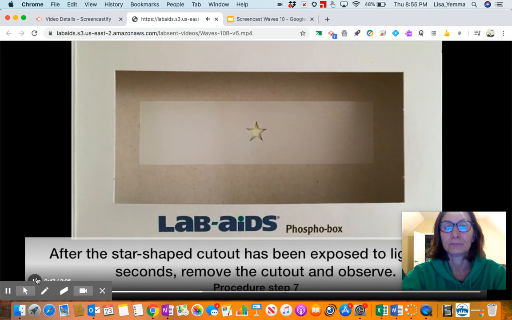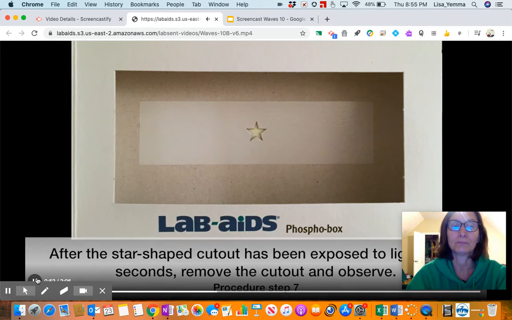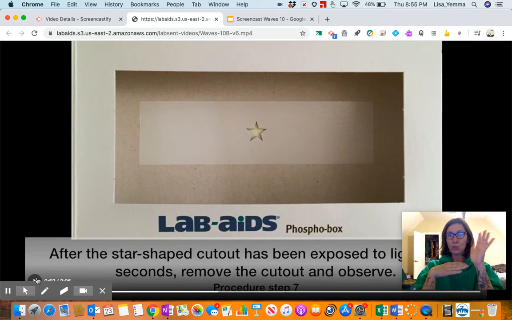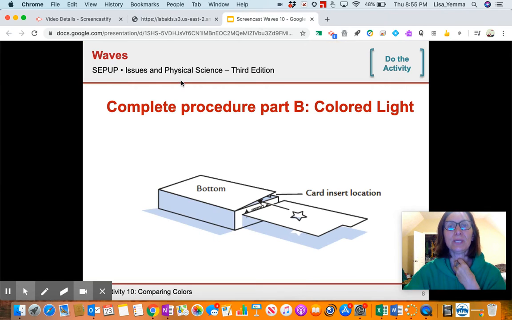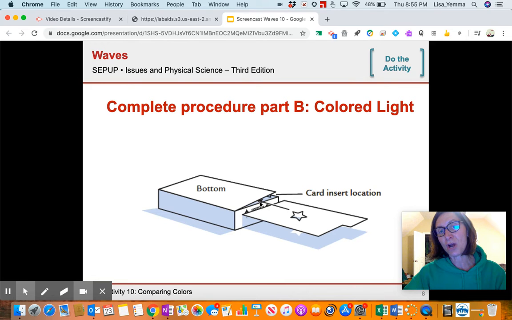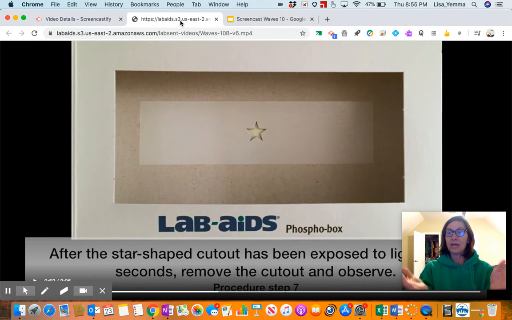After the star-shaped cutout has been exposed to light for 20 seconds, remove the cutout and observe. So what you would have done is you would have opened that little box, it has a lid on it, and you would have put the star-shaped cutout in the bottom of the box. If we go to here, the lid is on the other side. And then we would have inserted the card on the bottom and we would have turned it over to open the lid so that the light could hit that specific spot on the phospho box.